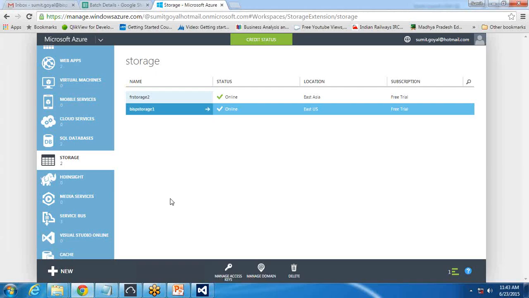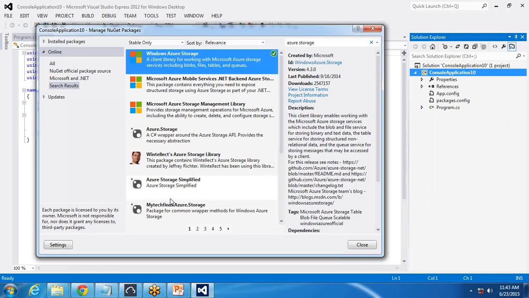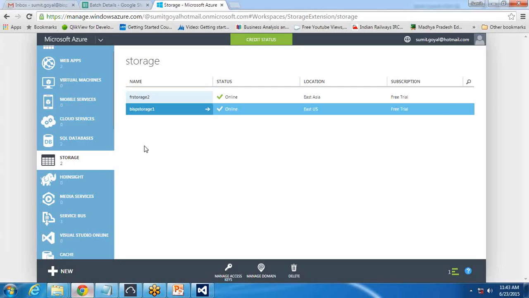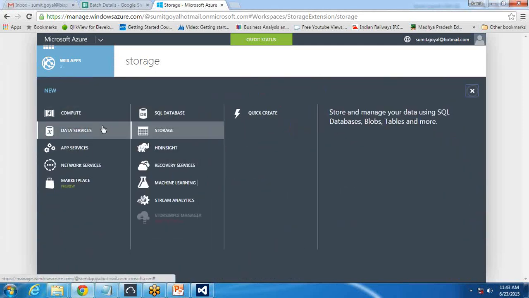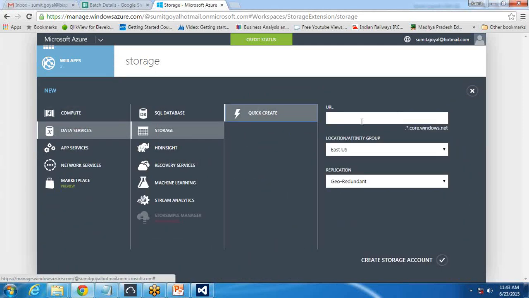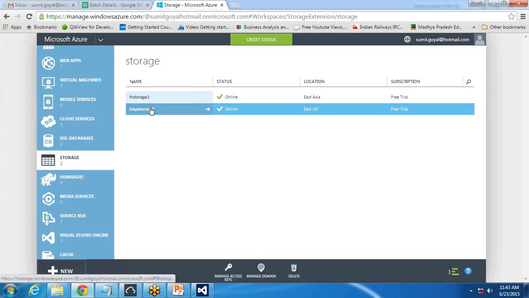Now how to create a storage on Windows Azure? For that you can visit my existing videos on how to create a storage account on Windows Azure. And even if you want to know it again, simply click on new, data service, storage, queue, and enter the URL, and this will create a new storage account on our Azure network. So I already have one storage account, BISP storage account.